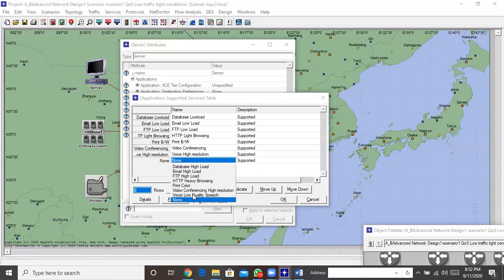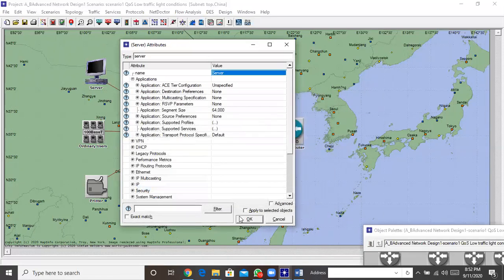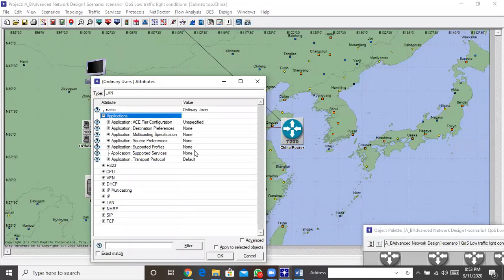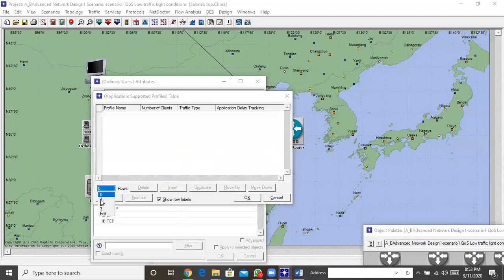Oh, I miscalculated. Oh, voice is supposed to be low load. Everything is low load. Okay, so meaning we're having 7. That's 7, and you click OK. All right, then we go to these ordinary users, supported profiles. It's 1, which is China.